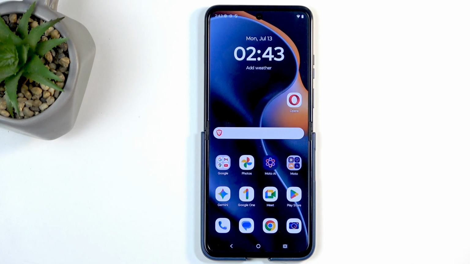Welcome, in front of me is a Motorola Razr 60, and today I'll show you how to reset this device through settings.